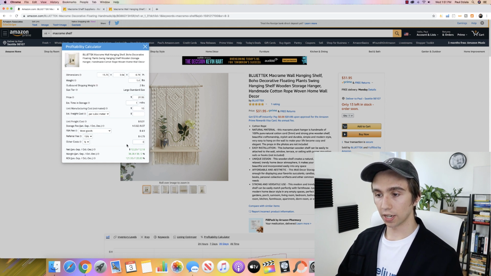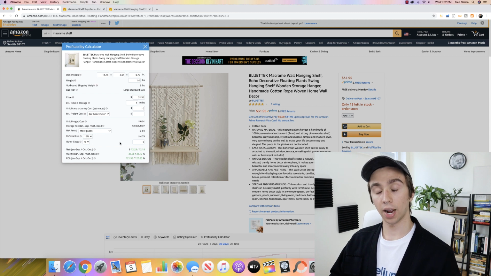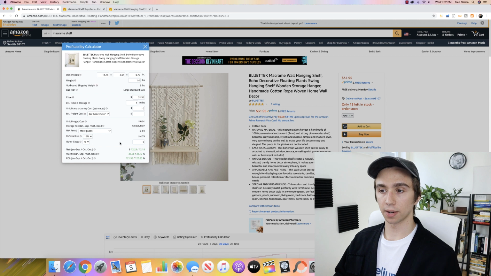And we can see here we have a net profit per sale of $12.23. We have a margin of 38%, and we have an ROI of 121%. I don't see anything horribly wrong with those numbers. I'd like the ROI to be a bit higher. Perhaps we could get our product costs down, but I would say overall a 40% margin or a 38% margin on this product is okay.